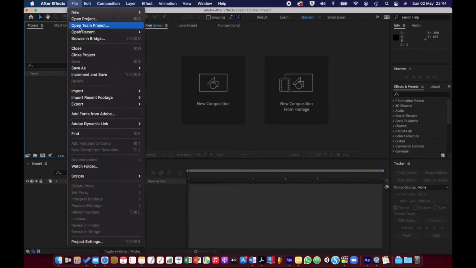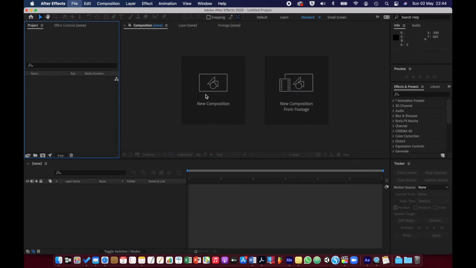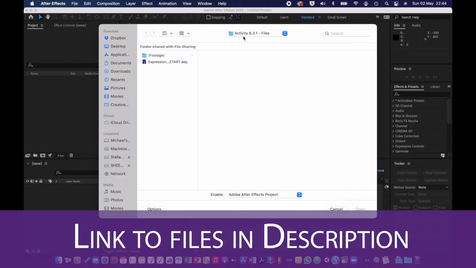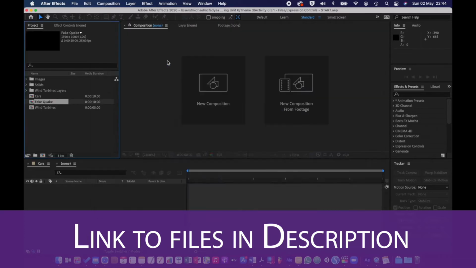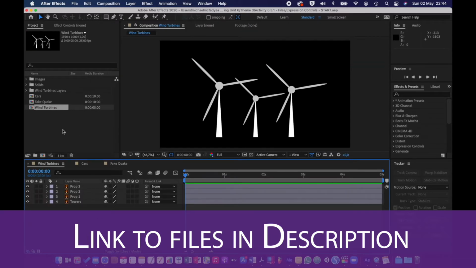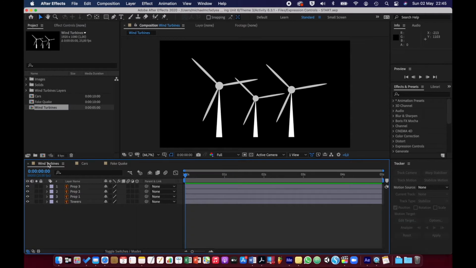Okay, so you're going to open up a project which is in Activity 631 Files, and it's called Expression Controls Start. And you'll see here that we have our first composition, which is called Wind Turbines, which is a very simple Illustrator file that was imported. And so we've got 4 layers. We've got a towers layer, and we've got 3 prop layers or propeller layers.